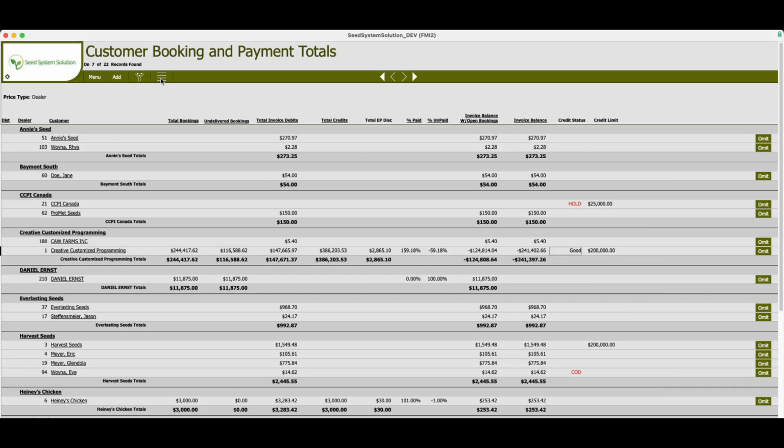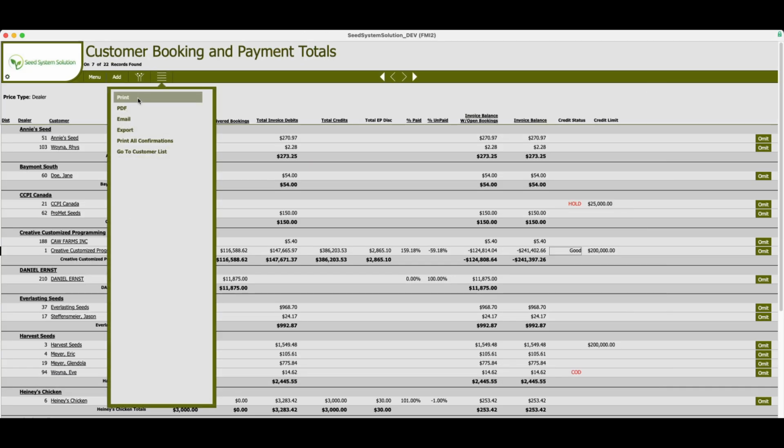Within our hamburger menu, we do have the option to print, create a PDF or email, as well as an option to export. Now, the export is created based on a script, and it will not take into account any specialized sorts that you do. If you do want to create a manual export based on specialized sorts that you have, please contact us and we can assist you with learning a manual export process.